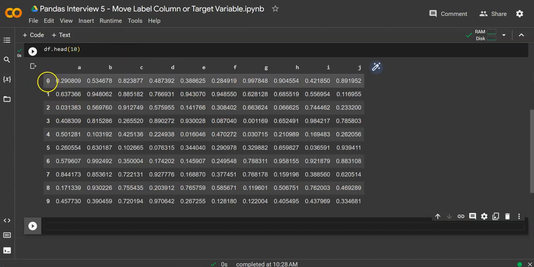We have rows from 0 to 9, 10 rows, and columns A to J, 10 columns, and this is our data frame, but we do not have the label here. So now let's go to the second step.